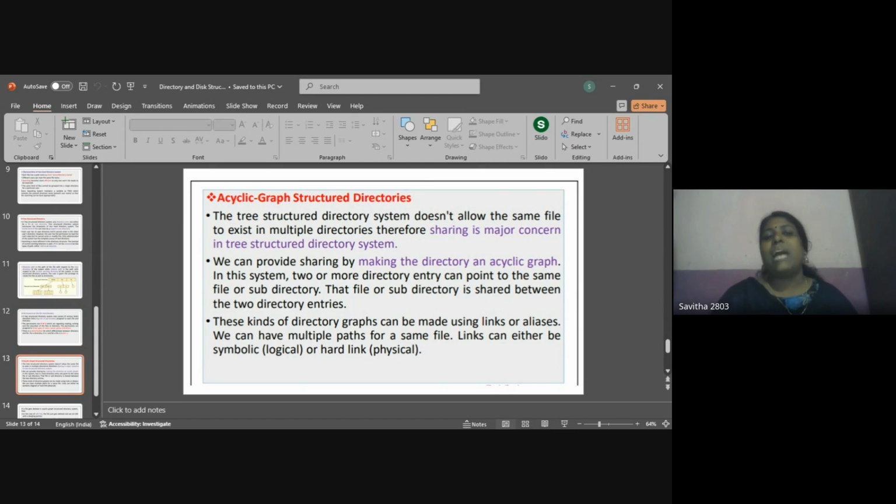The next one is the acyclic graph structured directory. Acyclic graph means it is similar to the tree like architecture. That means it contains no closed loop. That's the only meaning of the word acyclic. So an acyclic graph means it contains a graph tree. It is different from the general graph. It means that nodes will be represented, and from each node there will be connections to some other nodes. Otherwise it would be a closed loop, but here it is not a closed loop.